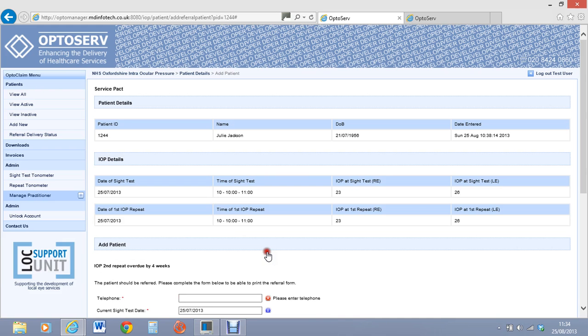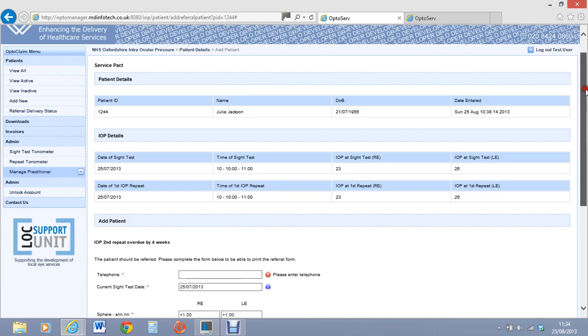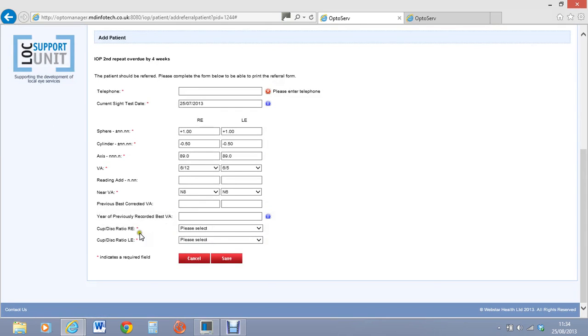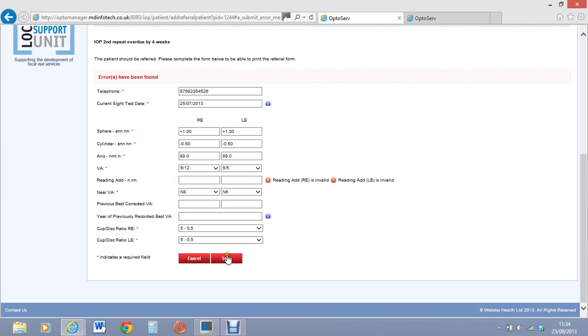If you want to, you can put that in. It just helps them, but you don't have to. Again, the red ones are mandatory, and the ones without red you don't have to put in. And this is a cup-disc ratio, just to help the eye hospital as they go across. Okay, so once you've put that in, it's just the details. Oh, so I need to put that in. Okay, so now you do have to put in the reading add.